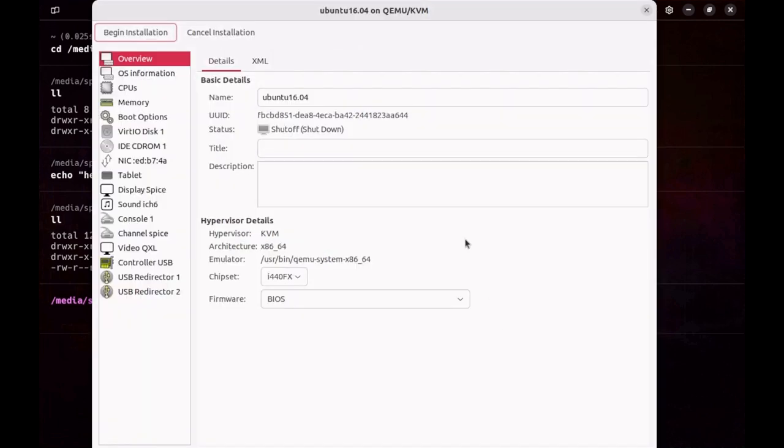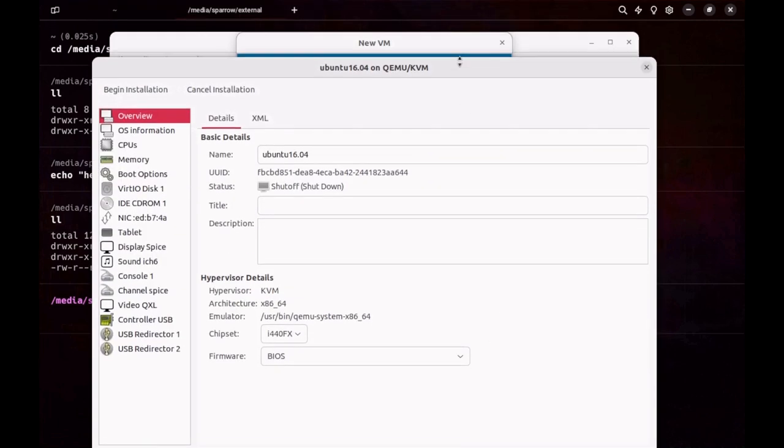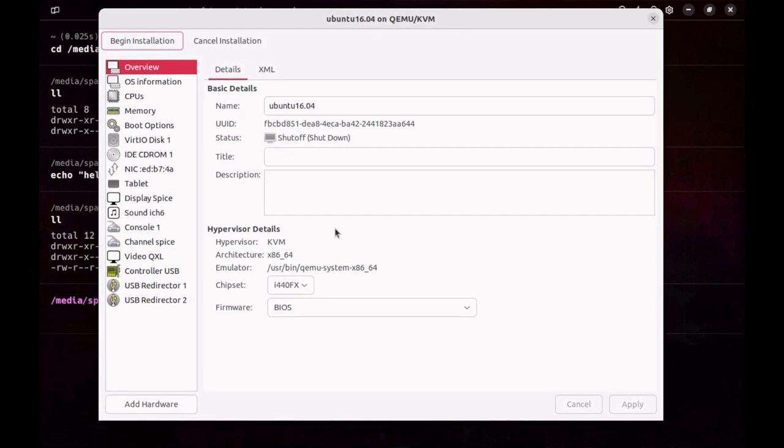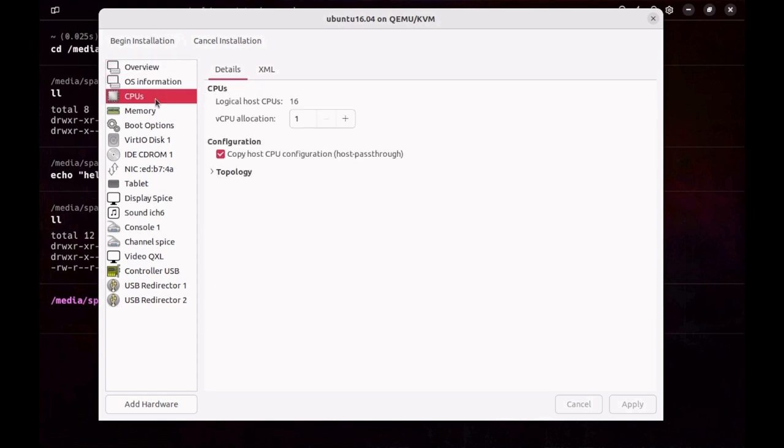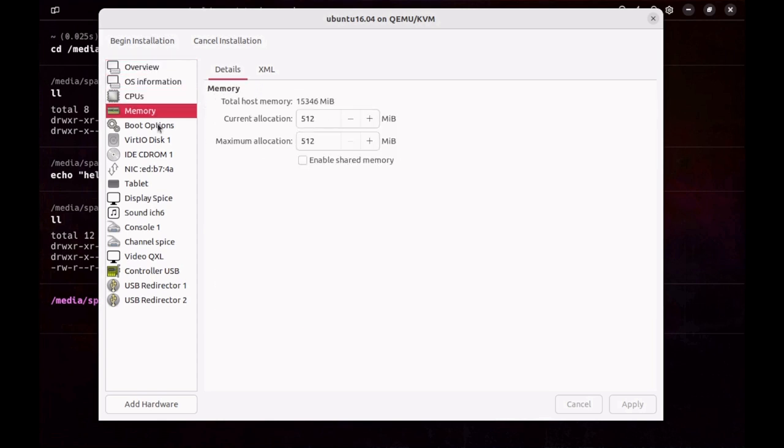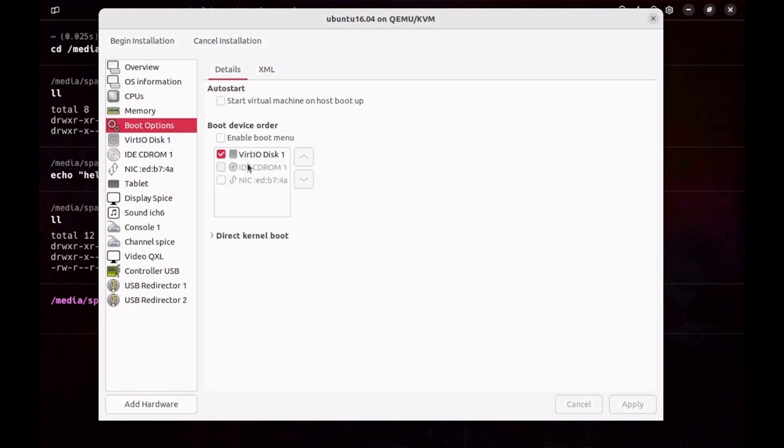The virtual machine is almost ready. We could start installing the operating system here by clicking this begin installation, but we shall check out the other options here quickly. We see an overview of a virtual machine. Then we have the operating system information, the hardware information, CPUs, memory. We could change it from here if we wanted to. We have boot options. We have booting from hard disk, CD-ROM or network, but we will enable this boot menu so that we can select it from the VM.